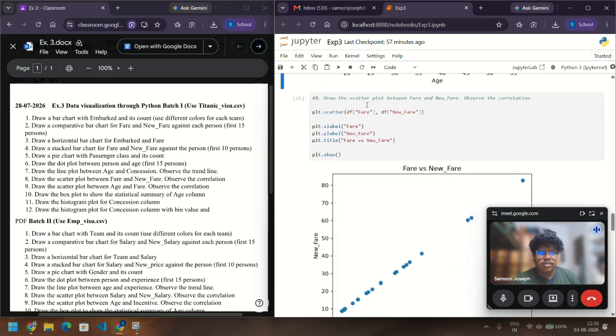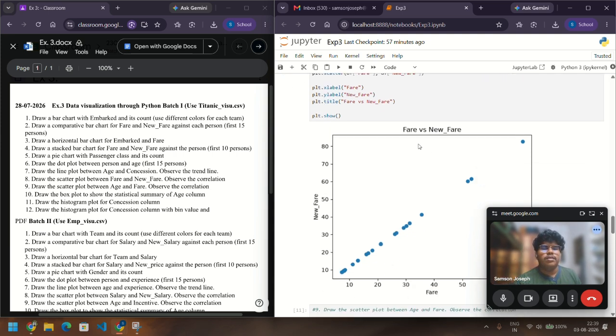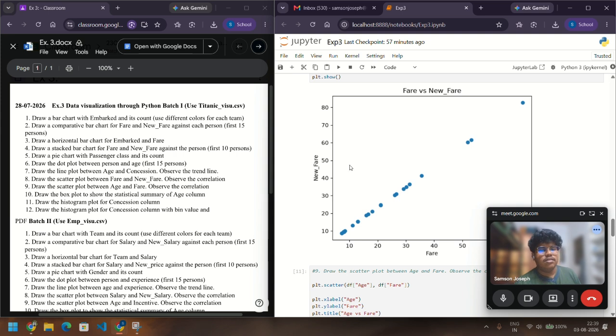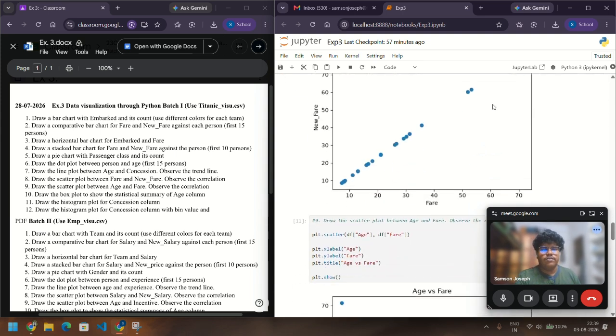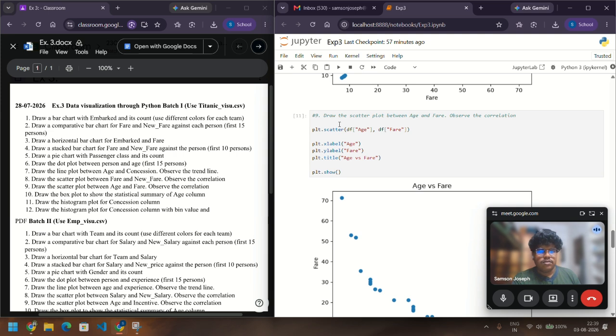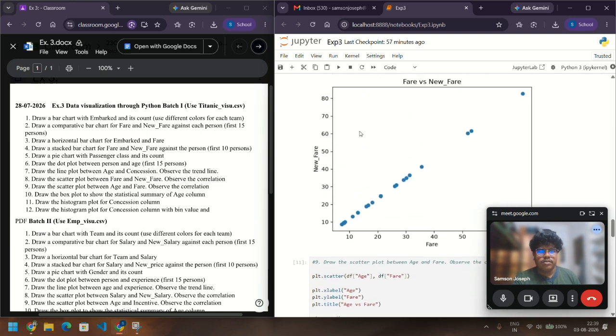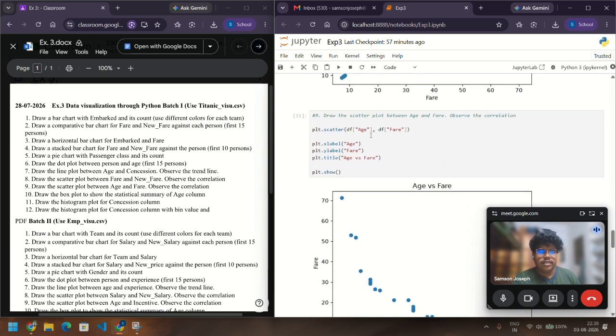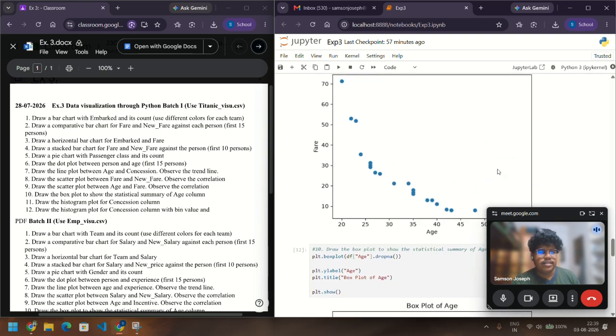For the eighth question, we have to draw a scatter plot between fare and new fare. To create a scatter plot, we use the function plt.scatter. Inside, we added the rows and columns of fare and new fare. And this is the scatter plot created for fare and new fare. For the ninth question, we need to create a scatter plot between age and fare. Similar to the previous question, we use the scatter function, added x-axis and y-axis as age and fare, and created this scatter plot.